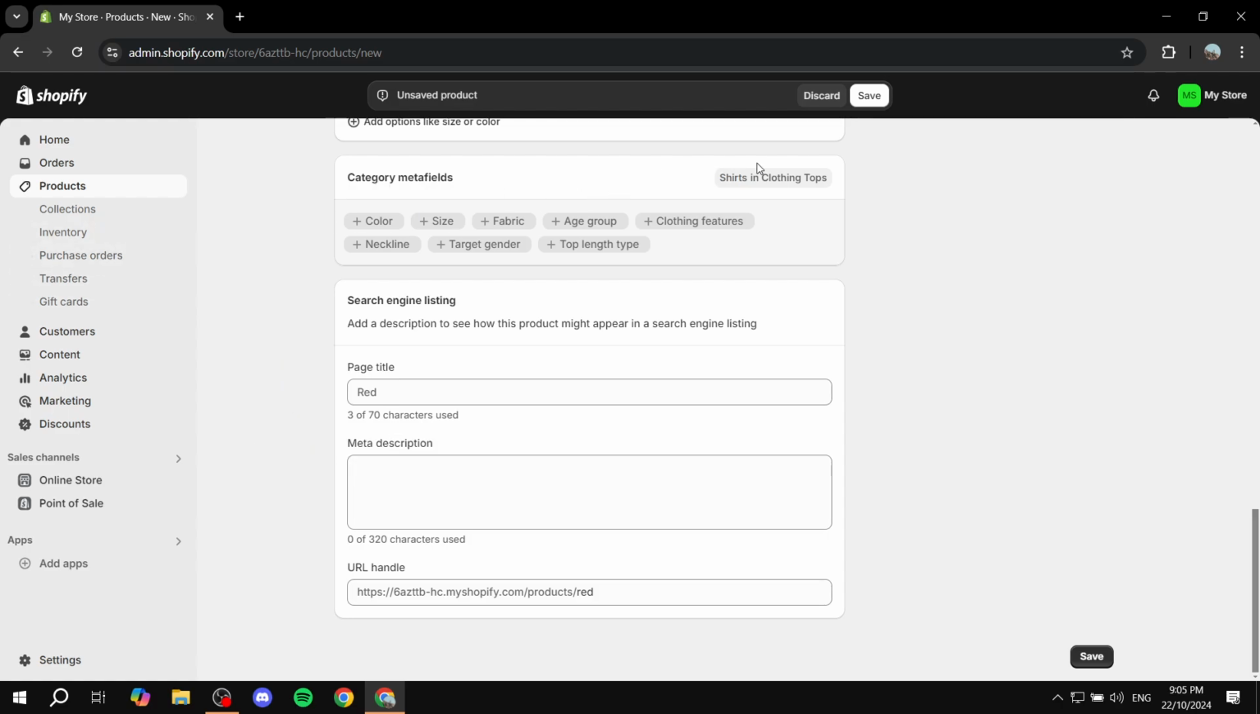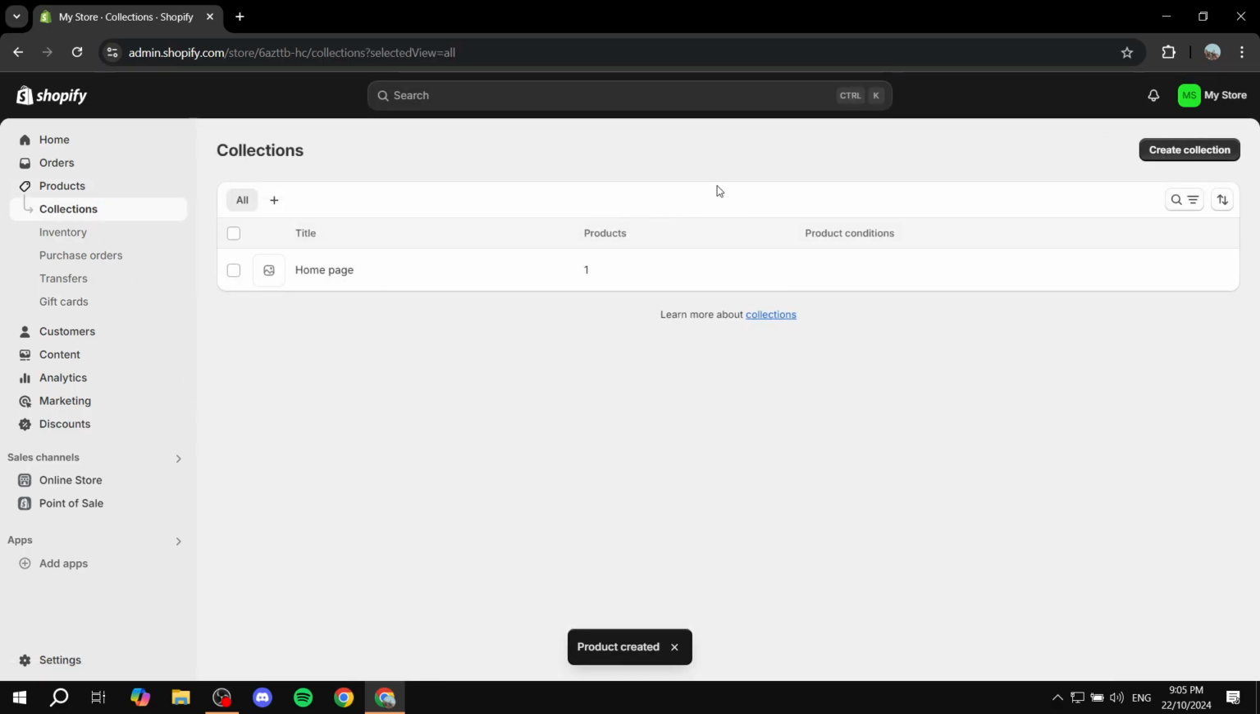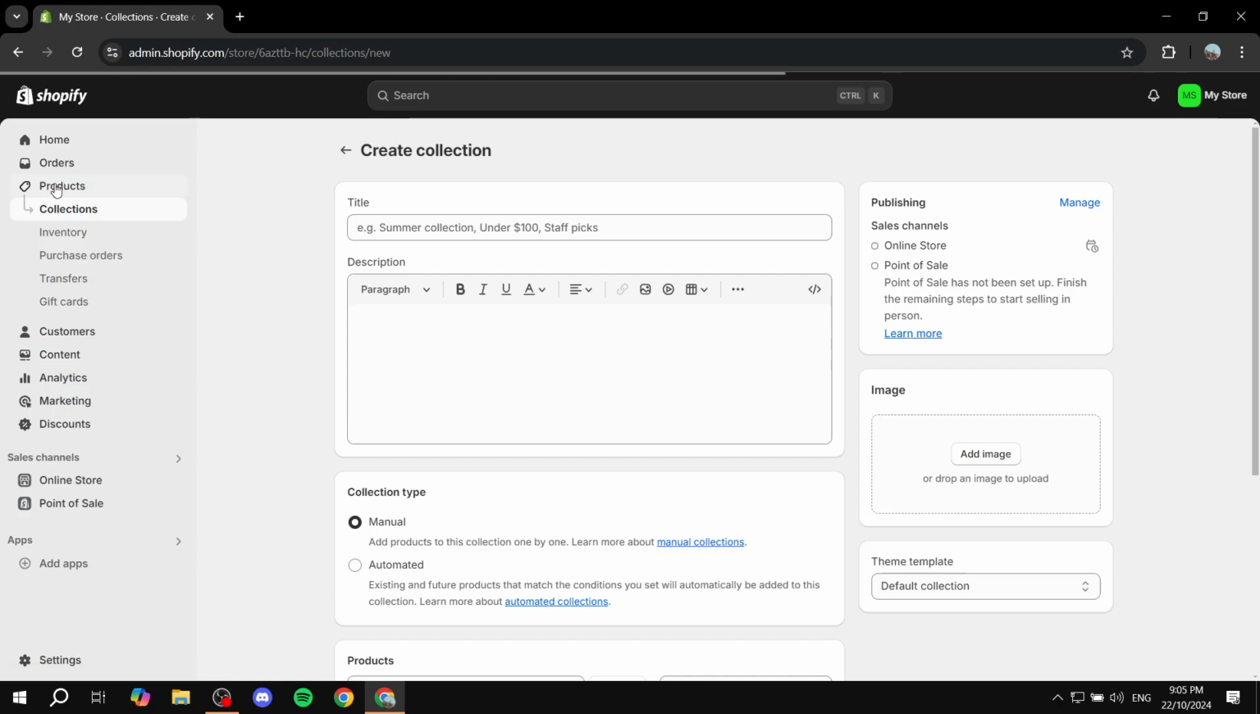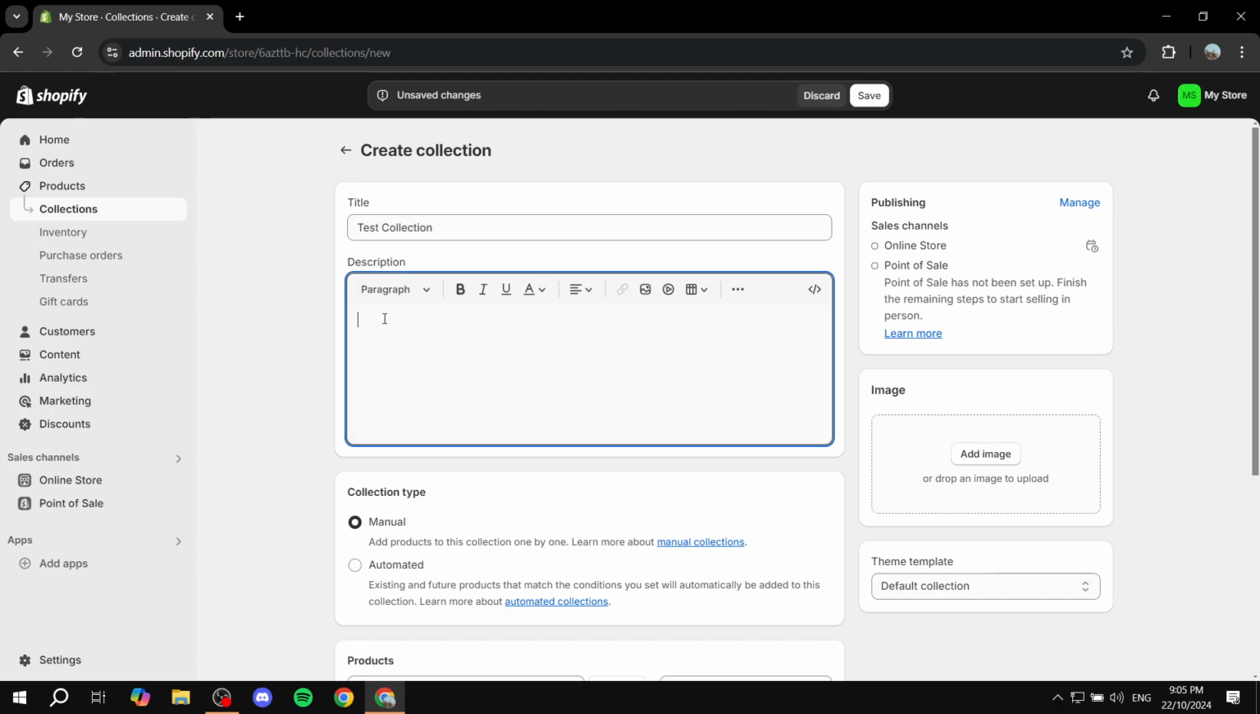Now let's talk about collections. I'm just going to save this product for the time being. Collections are going to be basically a group of items, and you can set up rules so that if the item does have this rule, it's just going to automatically be added to a specific collection. So you can just go and click on create collection. It should be from the product section. You can just go ahead and give it a name, test collection in my case, a description.